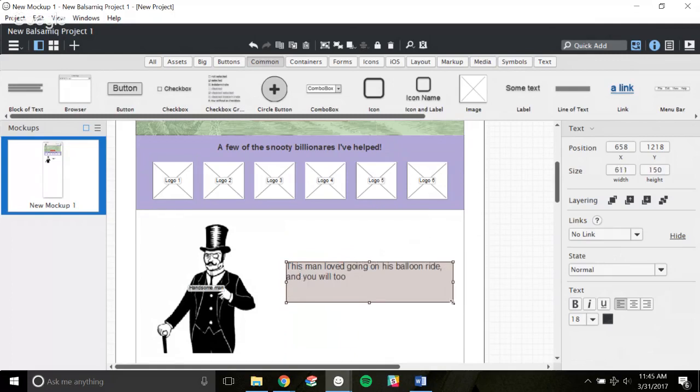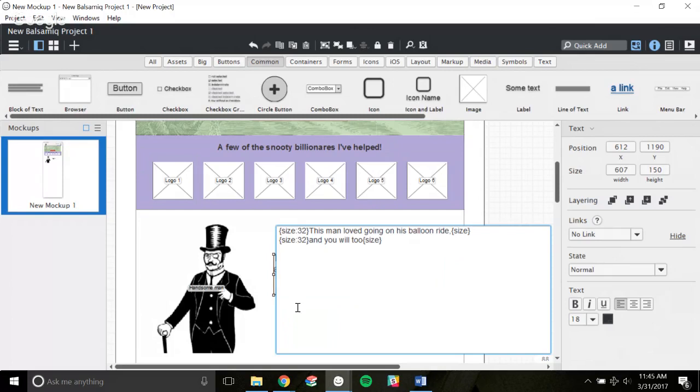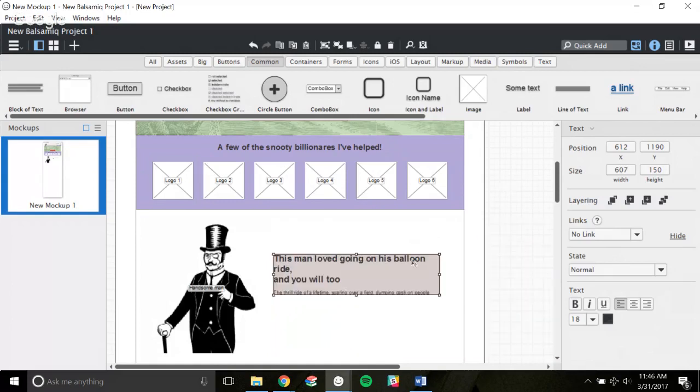I can size this out, make it bold, unbold it, bold it manually. And I will add a bit of copy here. So, a thrill ride of a lifetime, soaring over a field, dumping cash on people who don't respect you. Could anything be better? No.